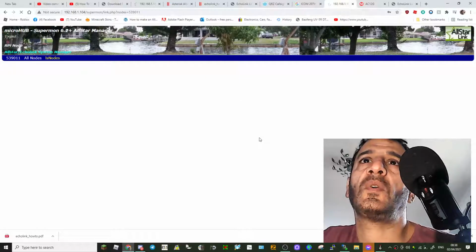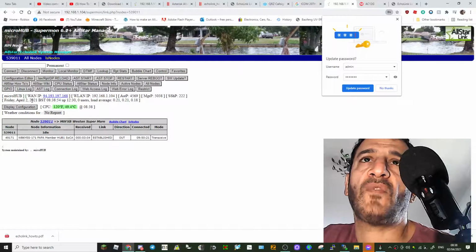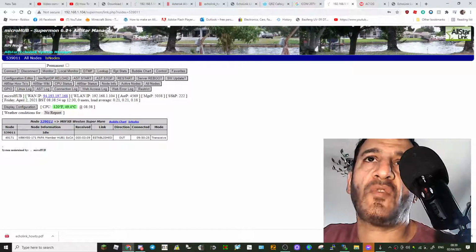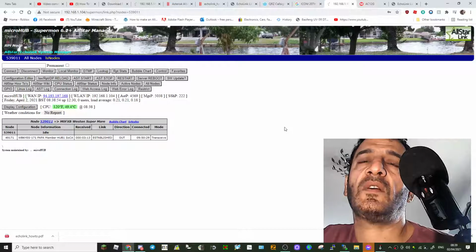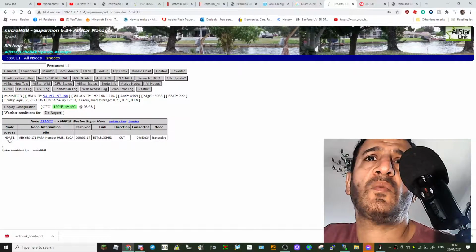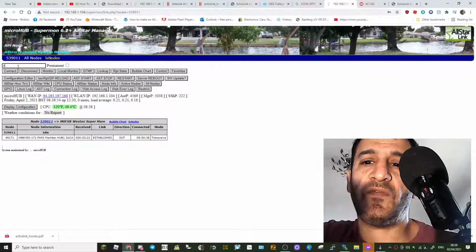Login, okay? You'll know if it's wrong because it'll keep saying login until you've got the right password. But it is admin, then ALLSTAR. So for example, we're here now. We're connected to 49171.